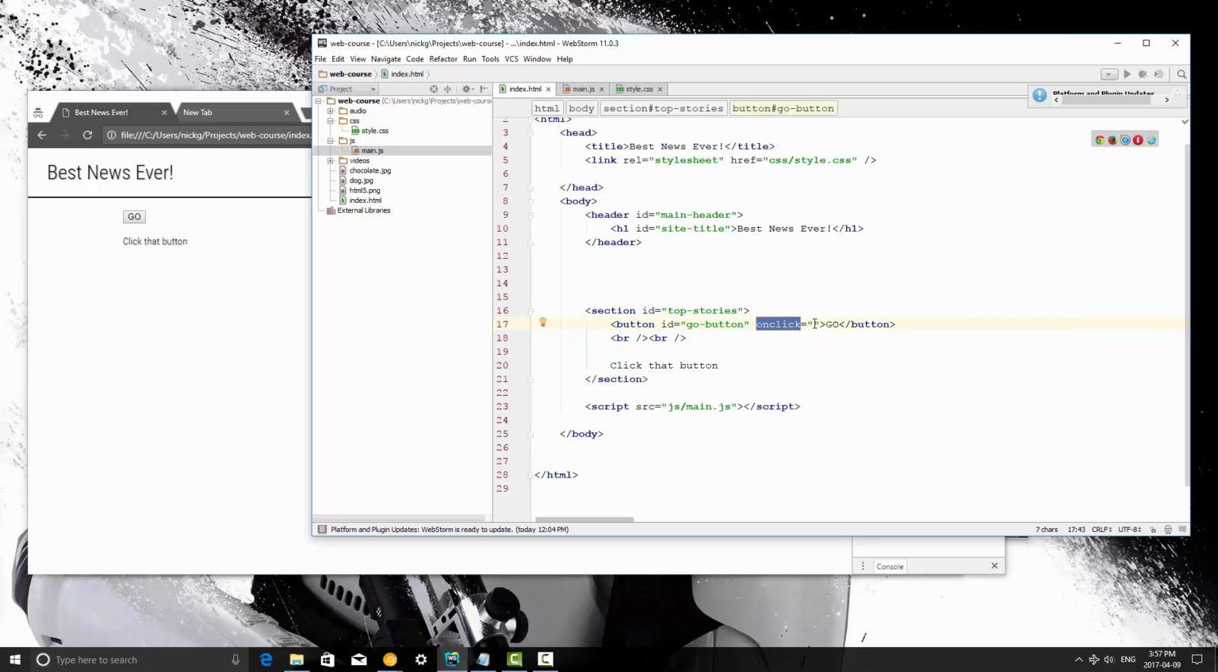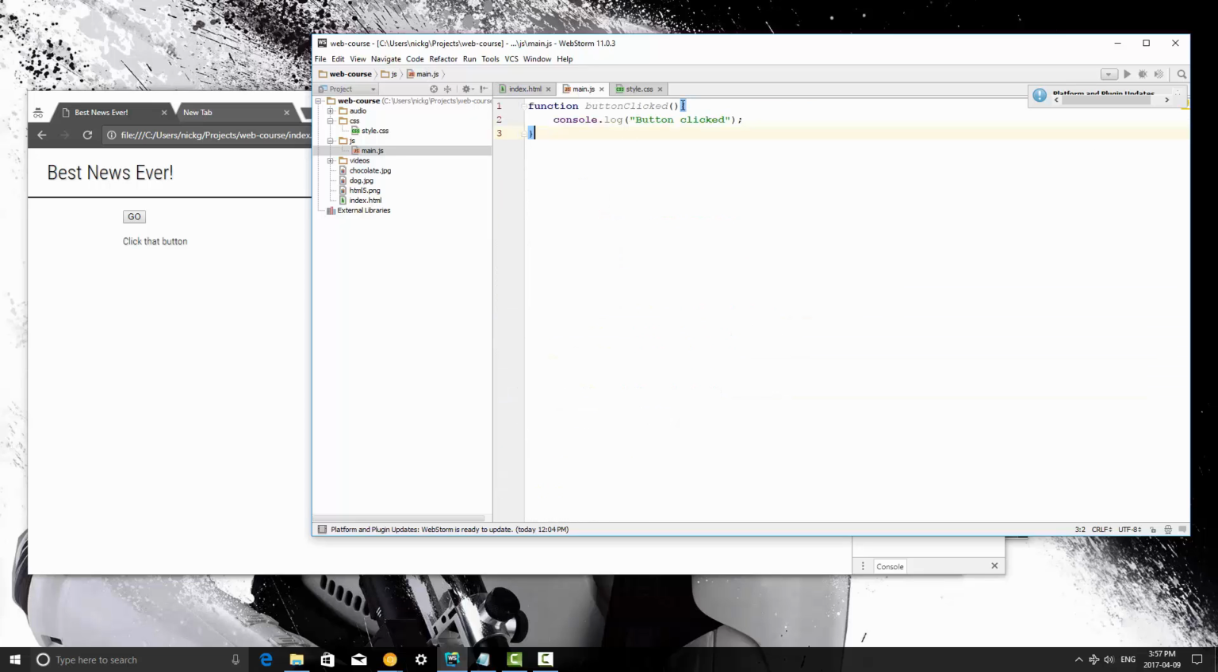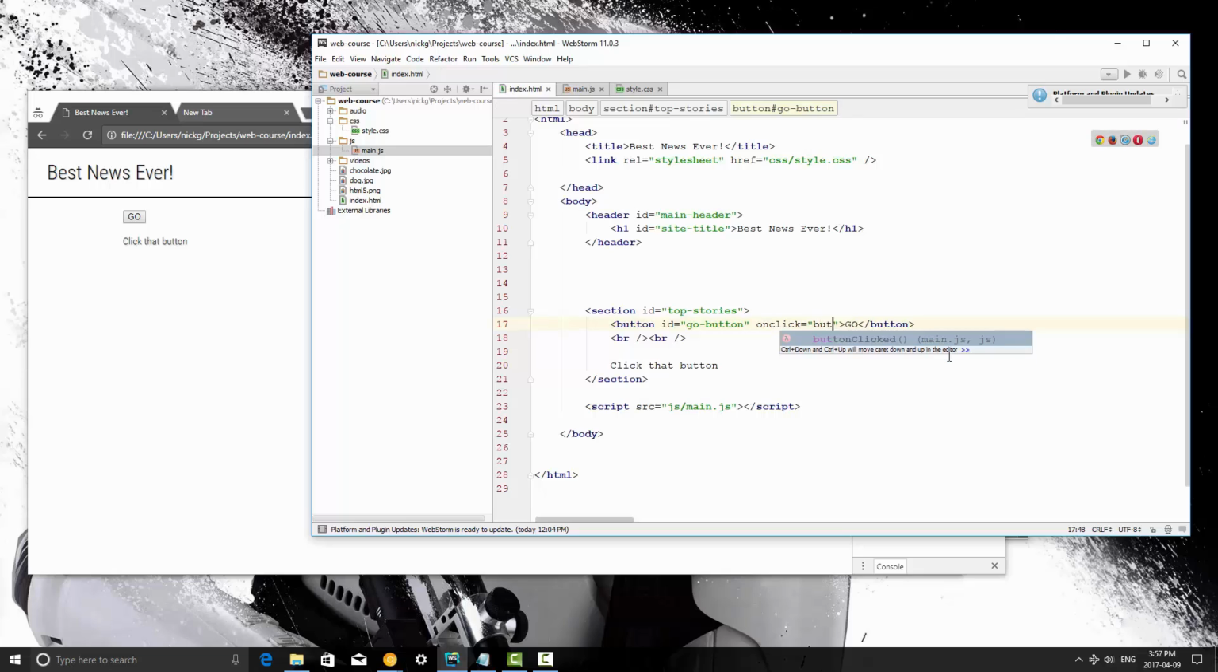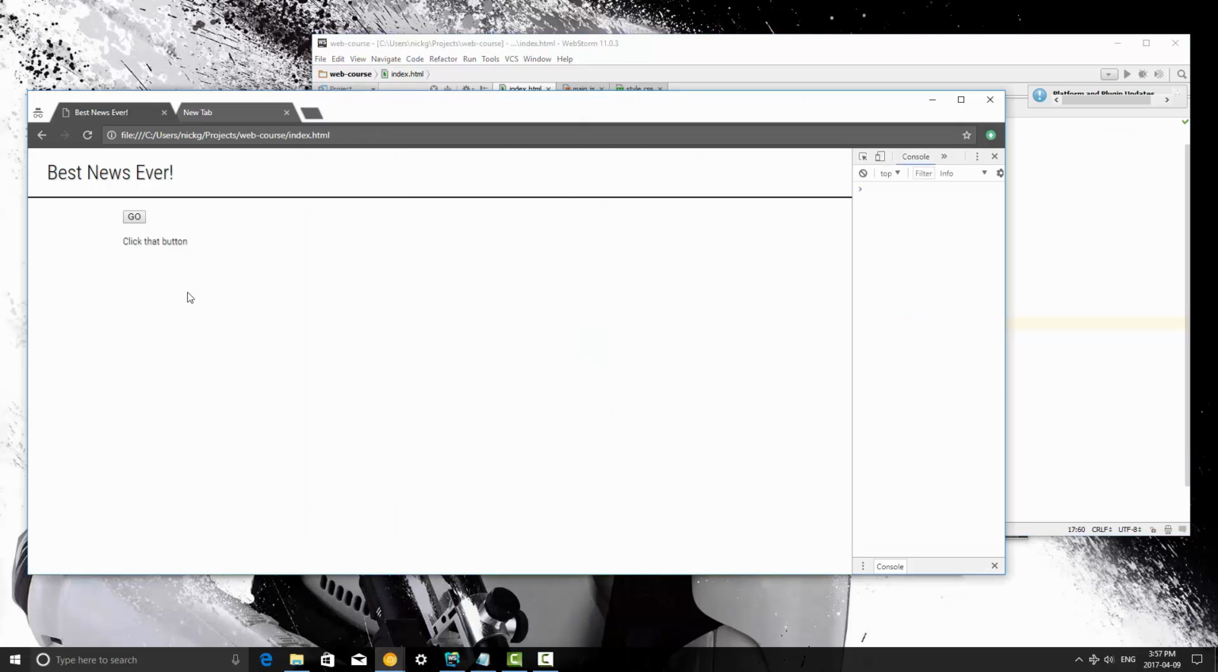This is all one word, all lowercase, and we're going to set this property to the name of the function. In this case, it's buttonClicked. And when you create an event trigger like this, you do need to put the brackets at the end, just like calling a function in JavaScript. So I'm going to hit save, and we're going to refresh. Now what happens when I click that go button? It says "button clicked." And each time I press it, it's going to say it over and over again.